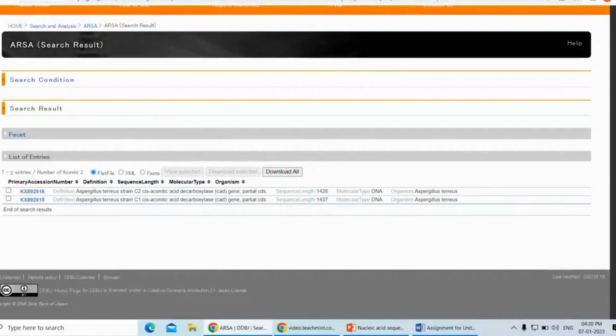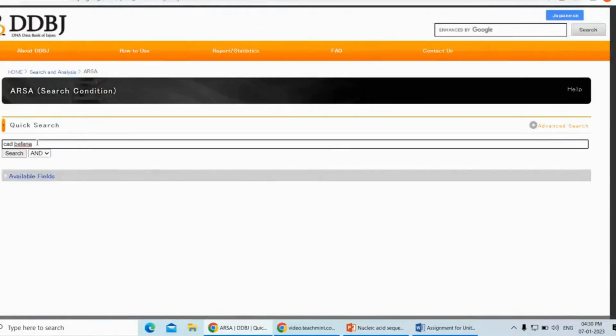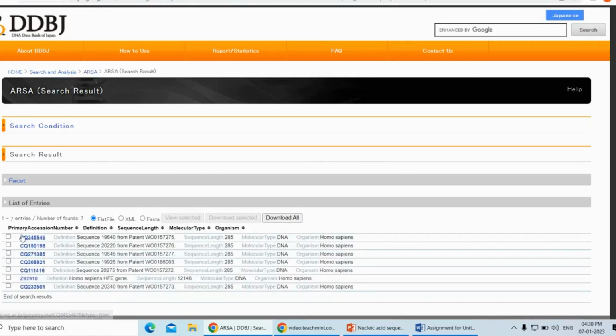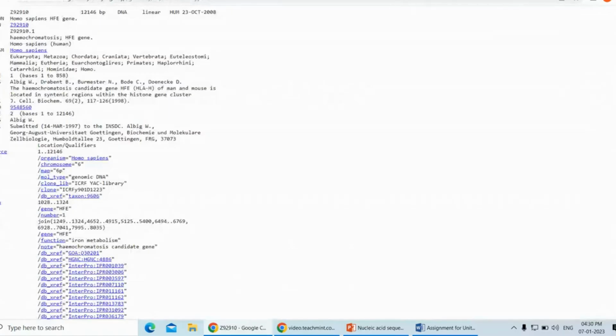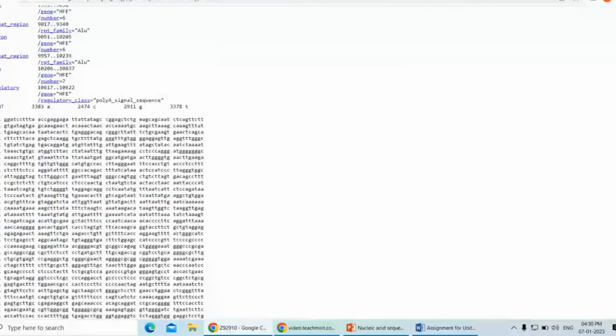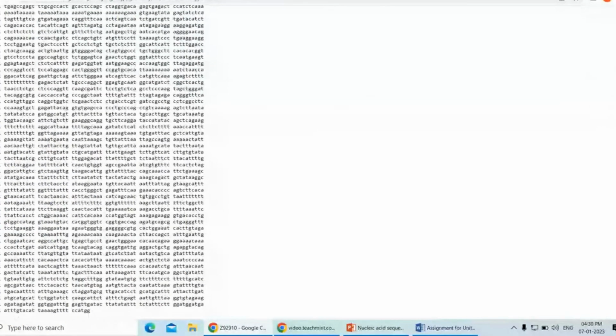Now, you can also search by the accession number. If you know the accession number of the sequence which you want to retrieve, you can write the accession number Z92910 directly and you can search. See, this is the search result page. See, here it is Z92910. On clicking this, it will open up the entry. Okay. This is how you can extract the sequence from the DDBJ.